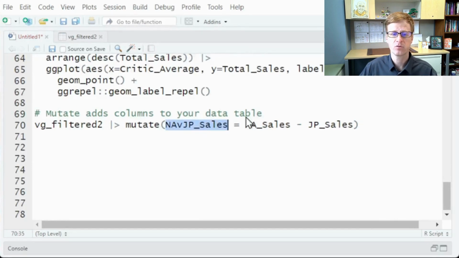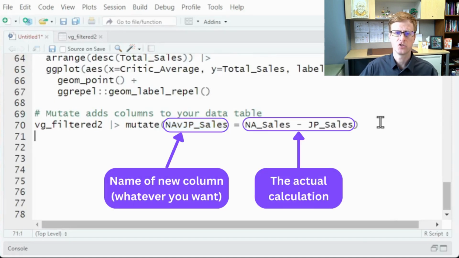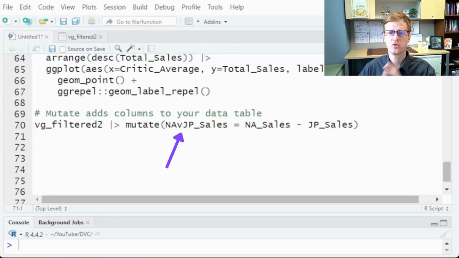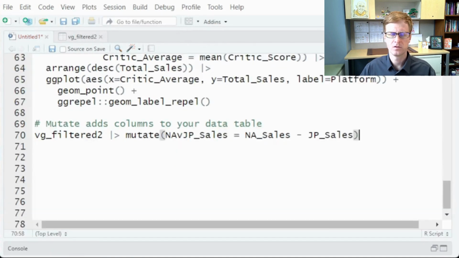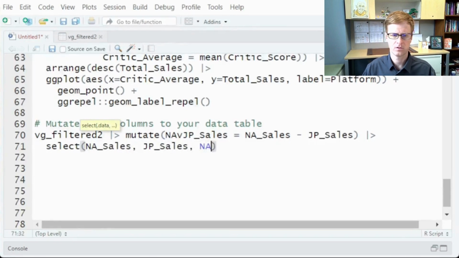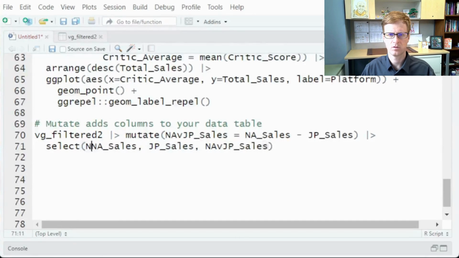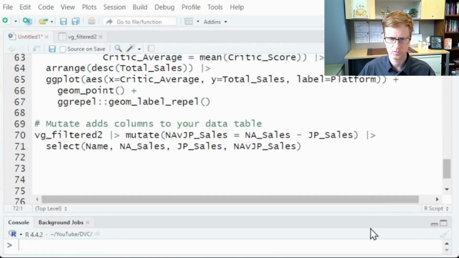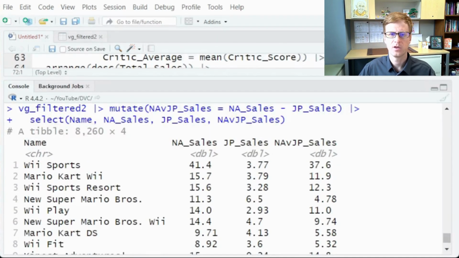We are naming the resulting column NA v JP sales. So just like summarize, the calculation is on the right, the name of your new column is on the left. I'll also select, just to show you those columns, and we can see that Wii Sports, a few other Nintendo games, sold more in North America than in Japan.